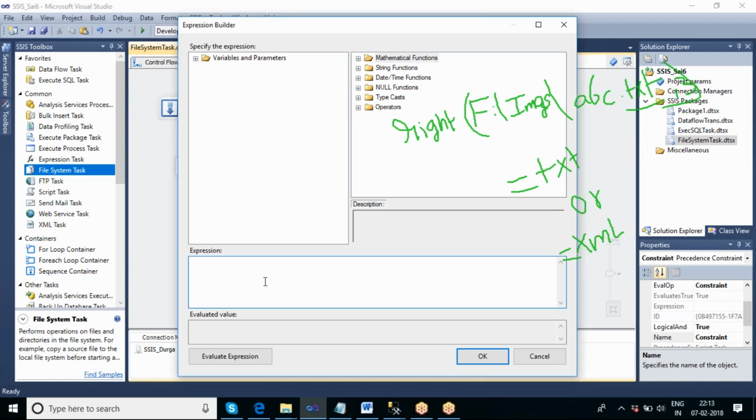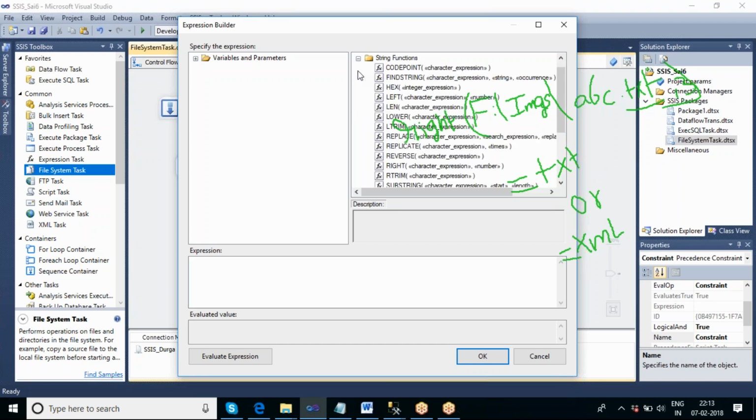So here we have to specify. Let us see, do we have any right function? Now you can see we have the right function. Now your file path is coming in a variable. Now you can see my file path is coming in this variable. So let me get the right, starting from the right hand side. So get me the last three characters, comma 3. Okay. If this is equal to txt.